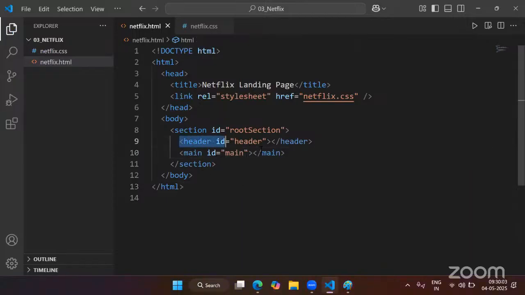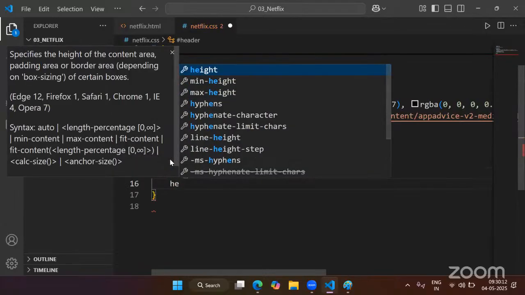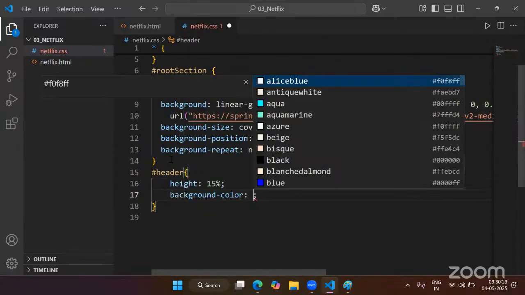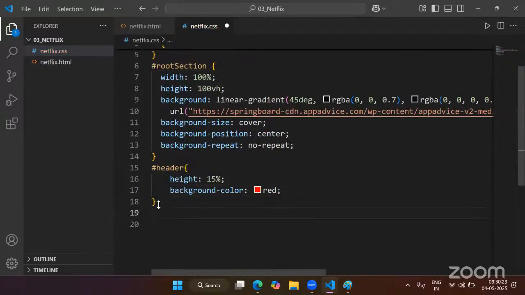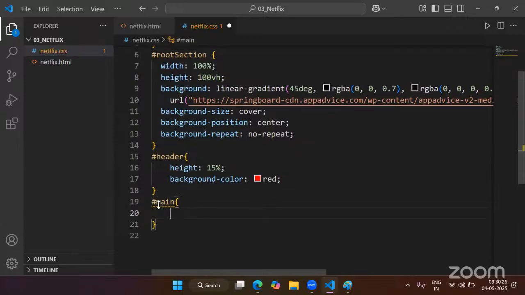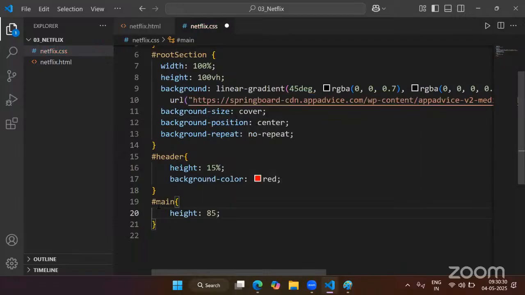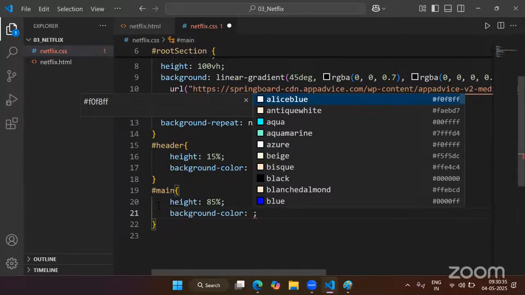Now let's assign some height to this header and main. So let's go back here. Let's select our header. To this header, I will assign height as 15%. And to visualize that, I will add one background color, something like red. I will select my main section. For this also, I will add height, something like 85%, and background color, I will make it something like blue.